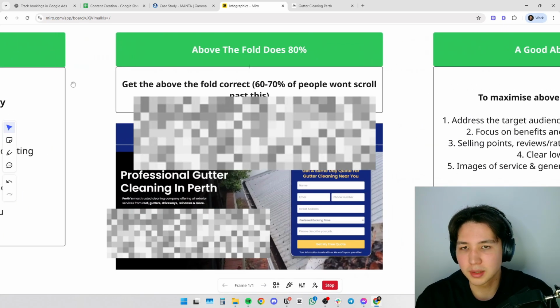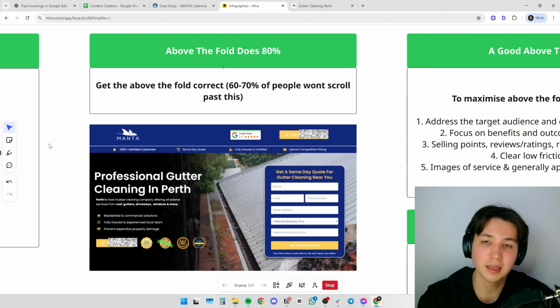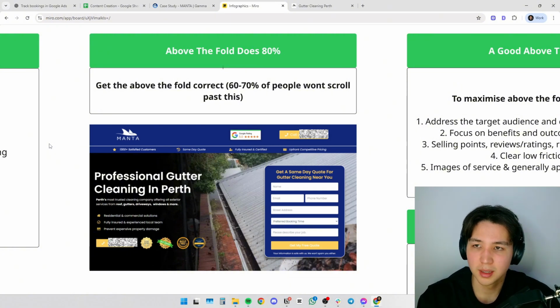Now, I want to point out that the above the fold section, so the first part of the page that loads in, the first bit you see without scrolling, is called the above the fold. And this part does 80% of the work, right? And this is because 60 to 70% of people don't scroll past this. You can look that up. It's pretty accurate, I think.